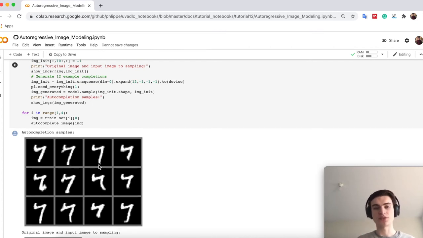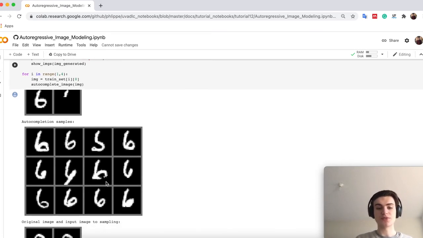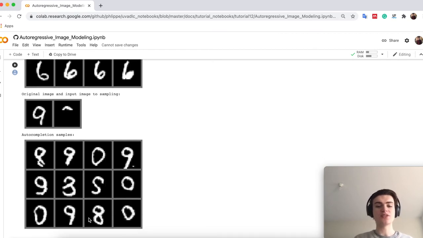You see the first one, for example, has different sevens with different styles. The next one has different sixes. Some of them look a bit weirder than others. If you actually want to predict a 9, you see that it is quite diverse. The 9 could be auto-completed with a 0, with an 8, with a 3. So you see that it still has some diversity in it, and this autocompletion sampling shows you what you could complete the image with. Especially in RGB images, this can sometimes be helpful or even just fun, to basically complete an image as it is.